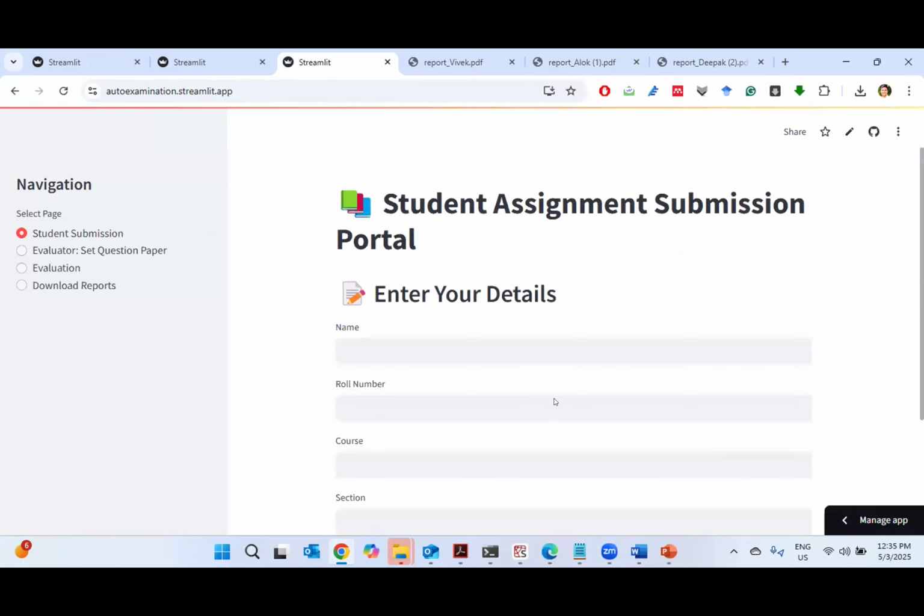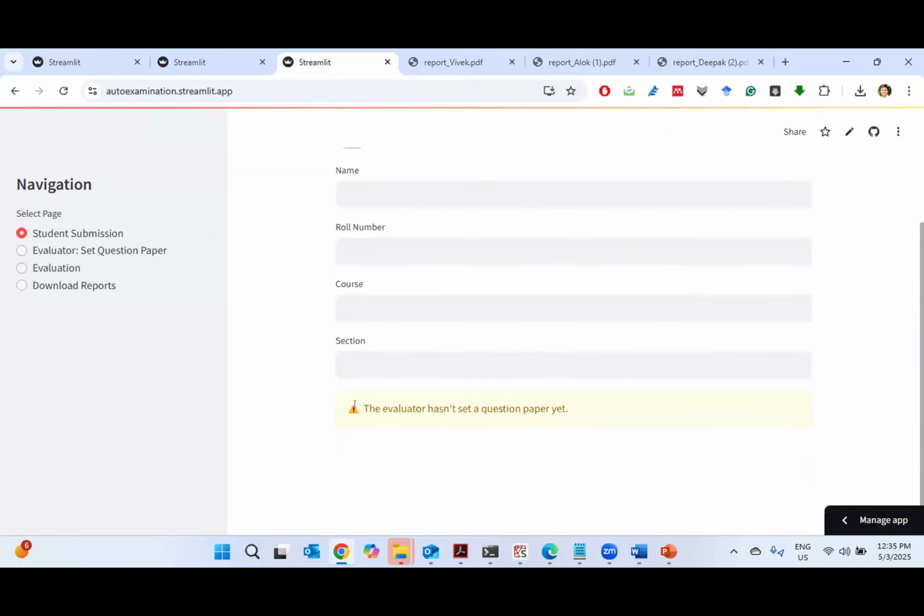I think this is a very good app, and you can give access to all the faculty members. So is it running, Rakesh? Yes, sir. I have reset the app, so it is getting installed. Here the option says the evaluator hasn't set the question paper yet, so there is no default question. You have to set a question paper at that part.